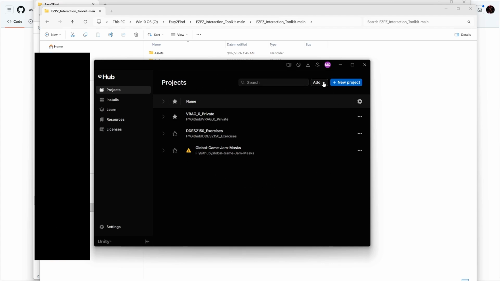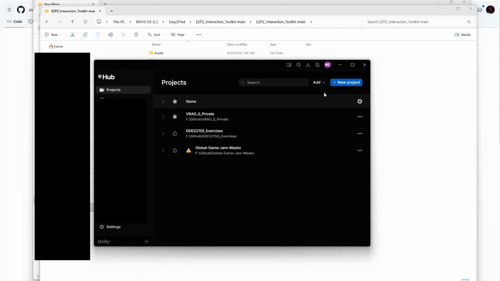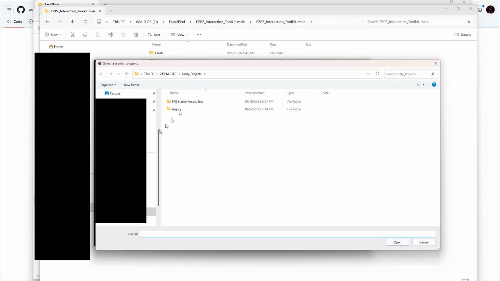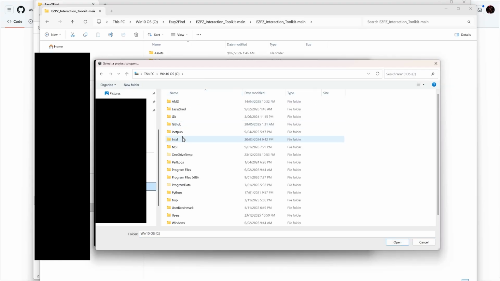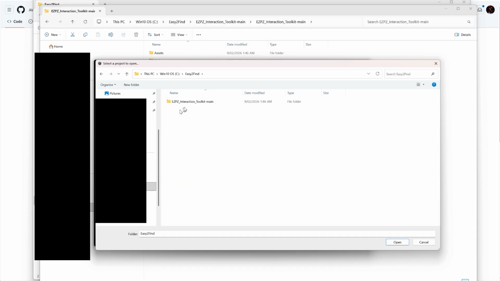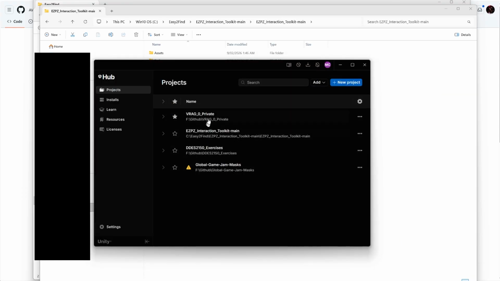What we need to do is say add. Don't say new project, we just need to say add, and then we say add project from disk. Let's go find that location. Easy to find. And then let's just open that folder that's a Unity project. So when you say open, we can see that Unity recognizes it immediately and then we can go ahead and open it.